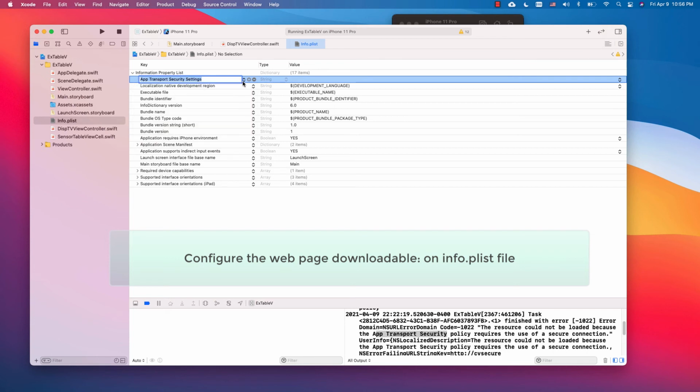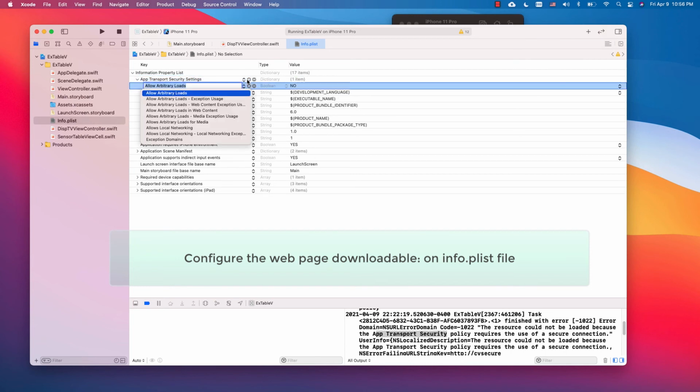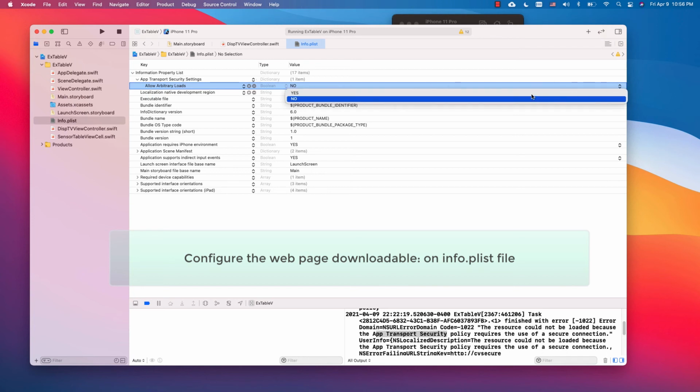Okay. So that is set. And here again, plus sign, and Allow Arbitrary Loads. Currently the value is no, so we need to set it to yes. Make sure that we have App Transport Security Settings where Allow Arbitrary Loads is yes.